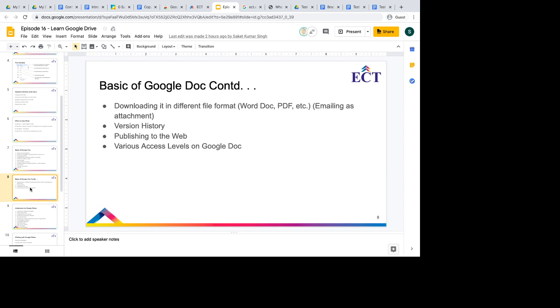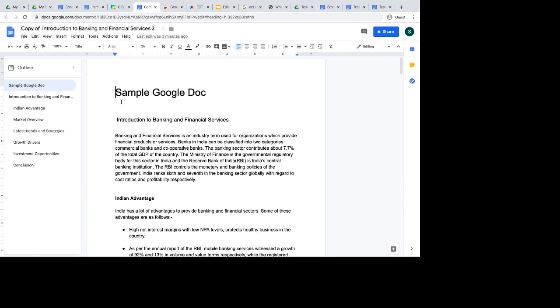Finally, if you want to download the Google Doc in different formats, so for example, Word document.